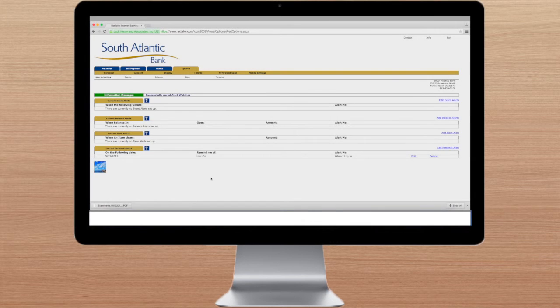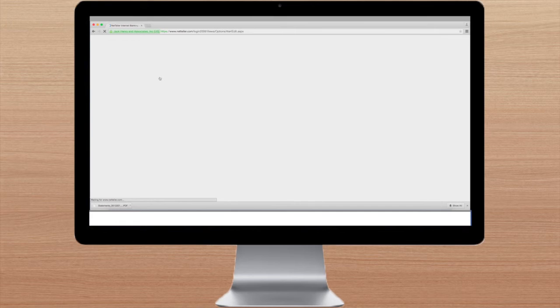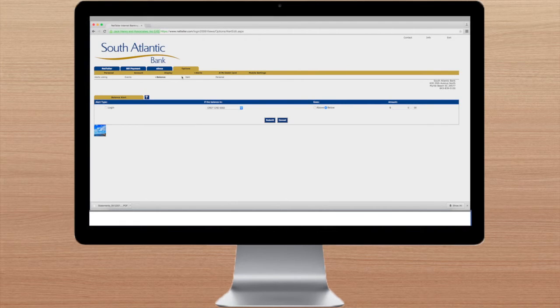For easier viewing or to gain ideas about what alerts you would like to set up, click on the Events, Balance, Item, or Personal options on the Alerts toolbar. This is a different way to set up and submit changes to alerts.